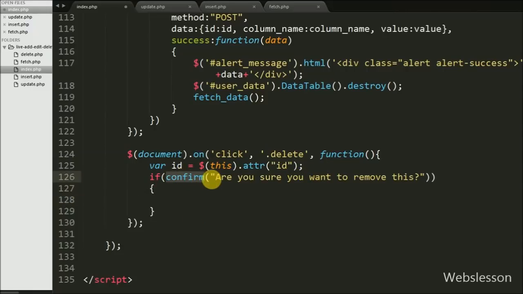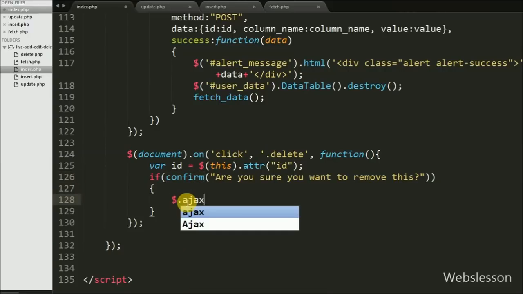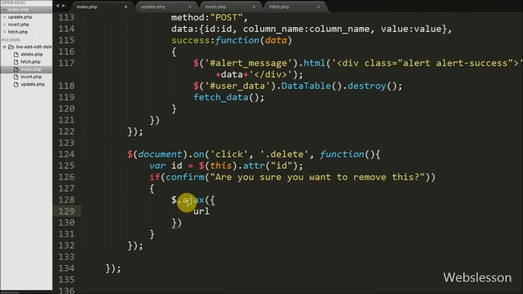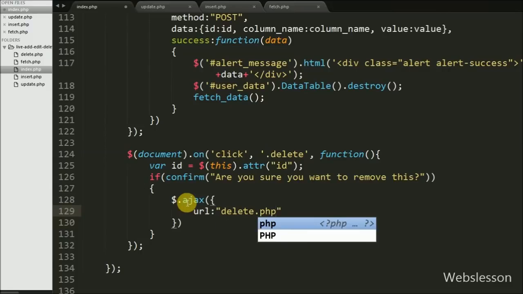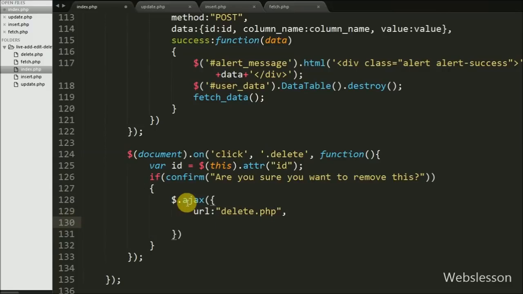So when we click on the delete button, this message pops up in the browser with OK and Cancel buttons. When we click on the OK button, it will execute the if block. Under this block we have written an Ajax request, and under this request, the first option is url, set to the delete.php page. Here we send the request to this delete.php page.